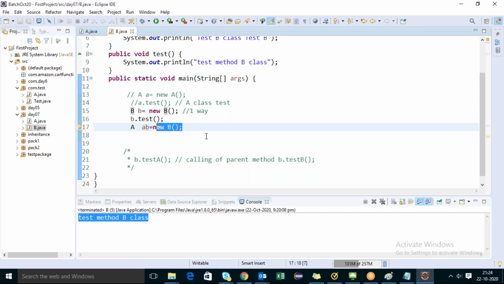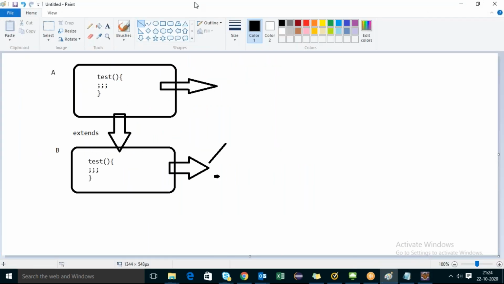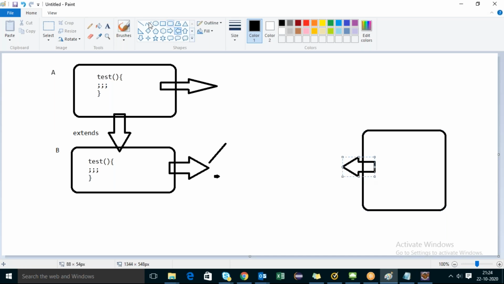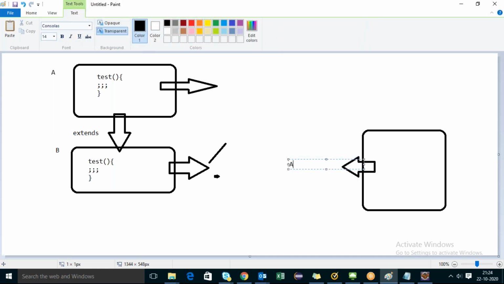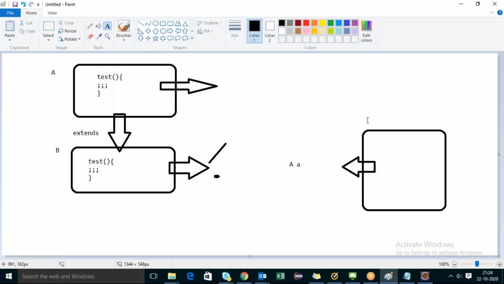Clear, team? Yes, clear. You can create an object for a class, as of now, in two ways. The first one is using a self-class reference, the second is using a parent class reference. Now if you create the object like this, for B class it will create the object, but what reference are you giving here? You are giving A class, the parent class.